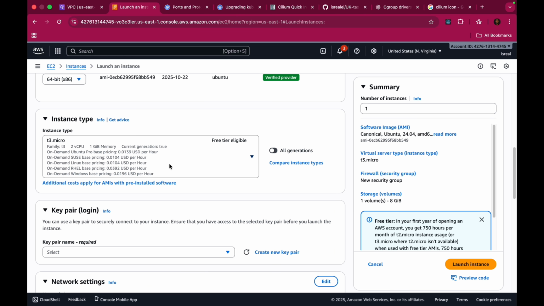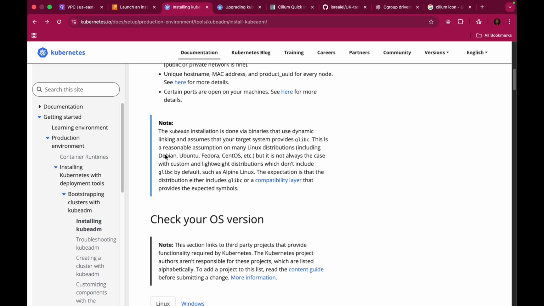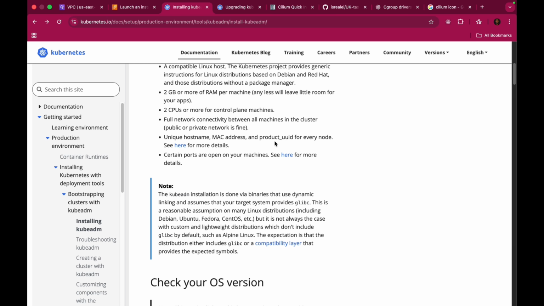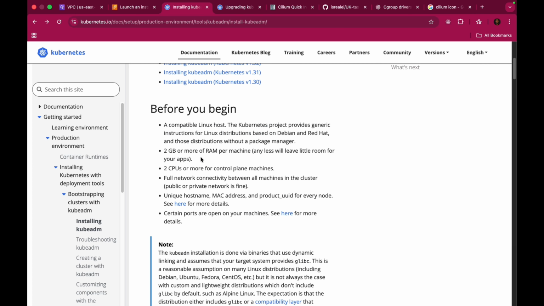And also, now for the instance type, if you come here to the documentation, now this documentation is going to be your guide, right? Like I said, I'm going to leave the link in the video description. Now, if you scroll down, you're going to see that for the master node, for the control plane, we need at least 2 CPU, right, for the control plane machine. And also, we need 2 GB or more of RAM. So we need at least 2 CPUs and at least 2 GB of RAM.